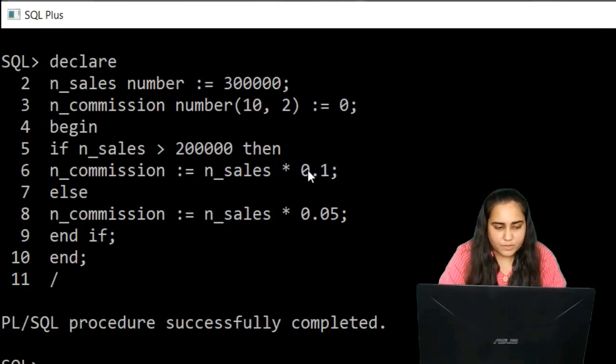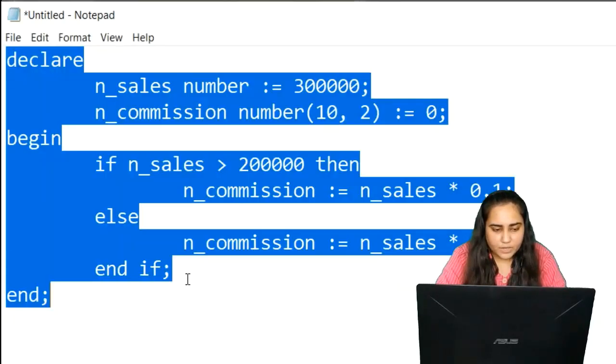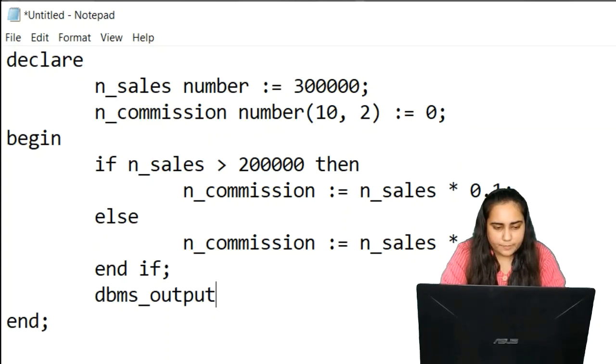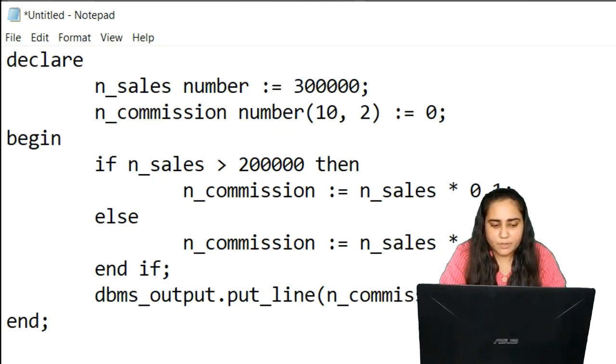And I'm going to do a /, and it says PL/SQL procedure successfully completed. I haven't printed any of the variables, so I'm not getting any answer here. Let's go ahead and print the commission variable. So I'm going to do dbms_output dot put_line, and I'm going to print the commission variable here. Since it's a variable, I don't need to use single quotes. I can do it directly.